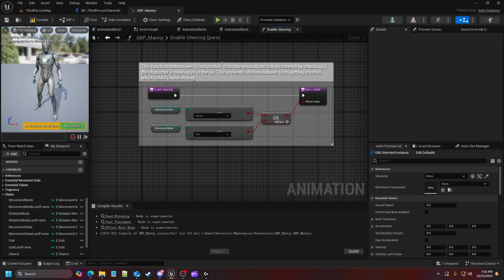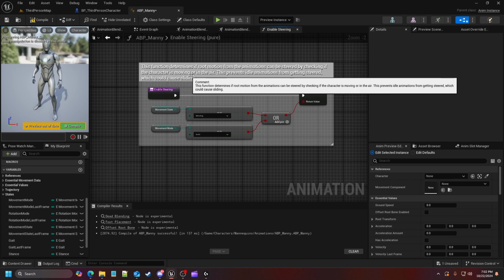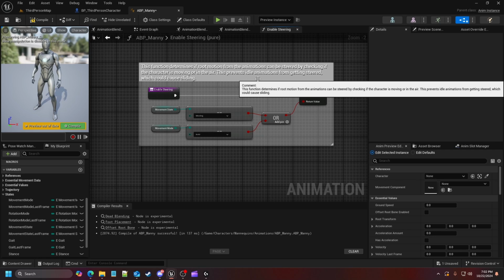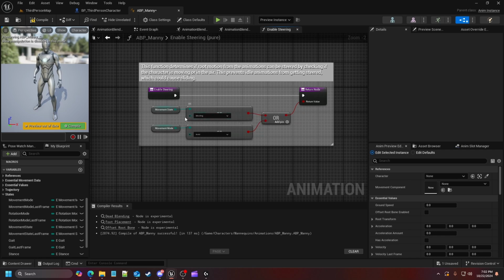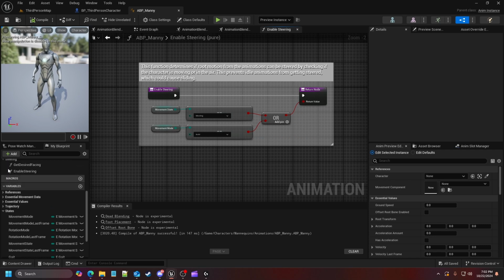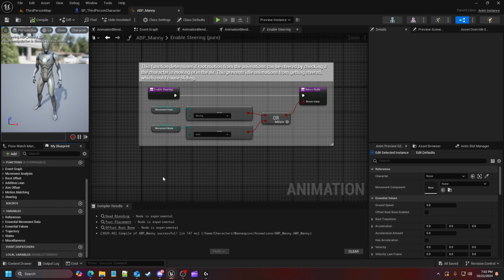So just to go over the dev notes real quick, this function determines if root motion from the animations can be steered by checking if the character is moving or in the air. This prevents idle animations from getting steered, which could cause sliding. So that is also another thing, is we don't want any sort of clipping, sliding, stuff like that. So that's why we're checking for either of just these two, either the mode or the state. So go ahead and compile that, guys, and essentially, we are officially done with making functions, I believe, unless there's another hidden one that I'm not familiar with somewhere.